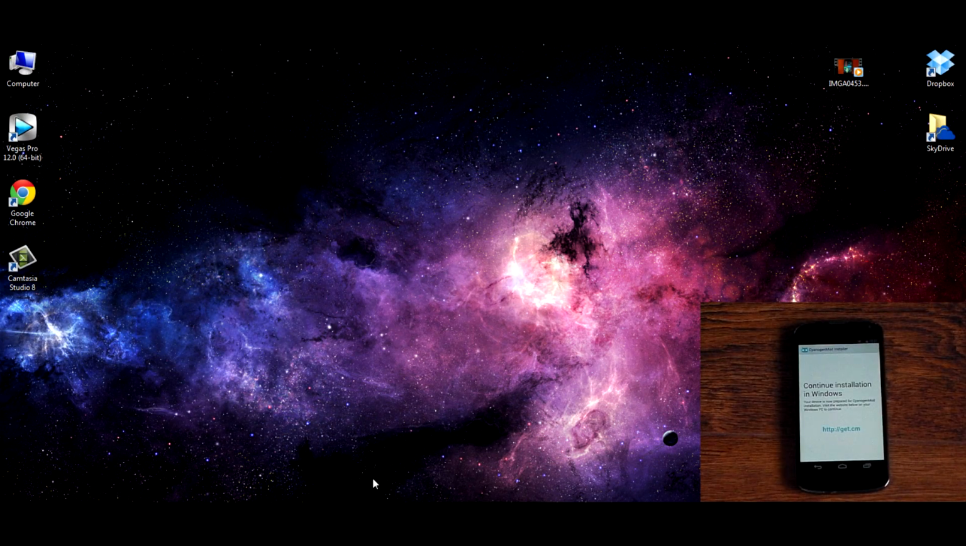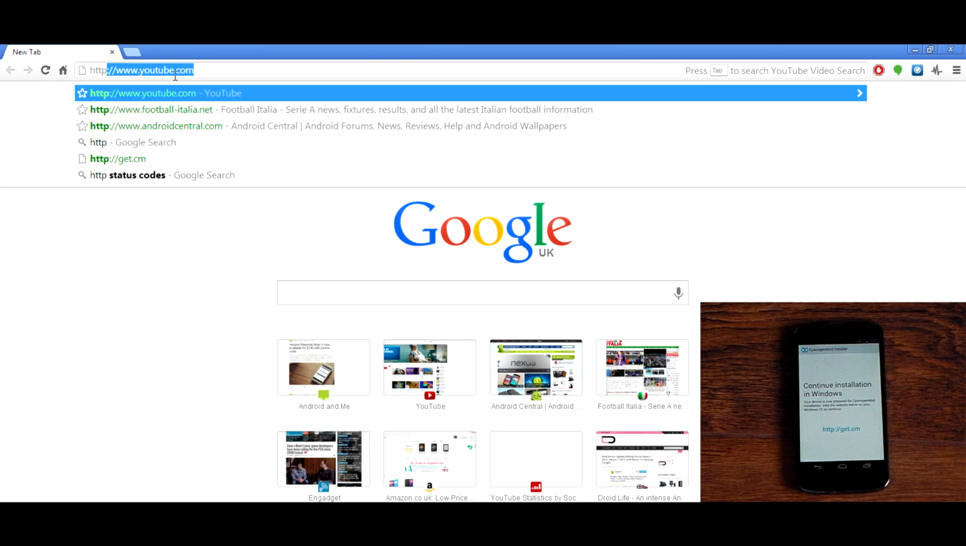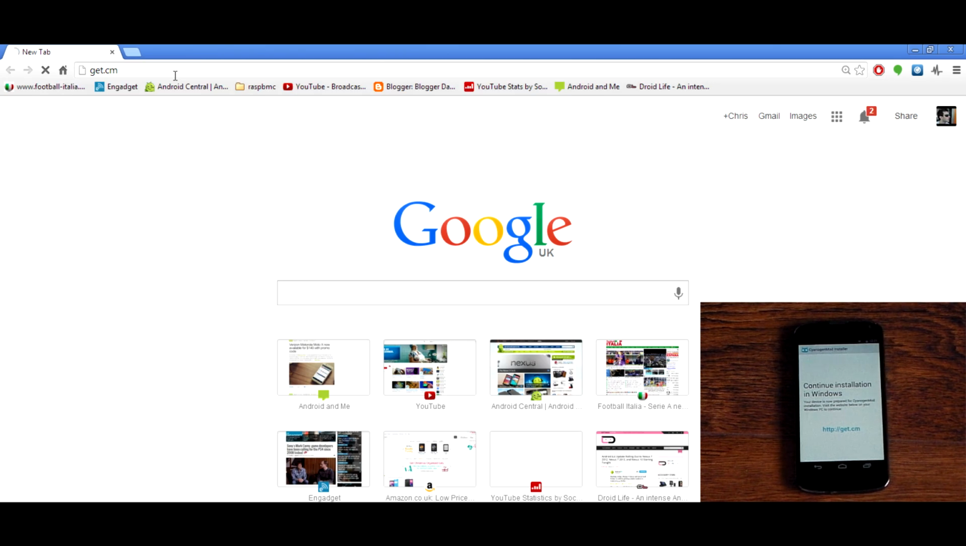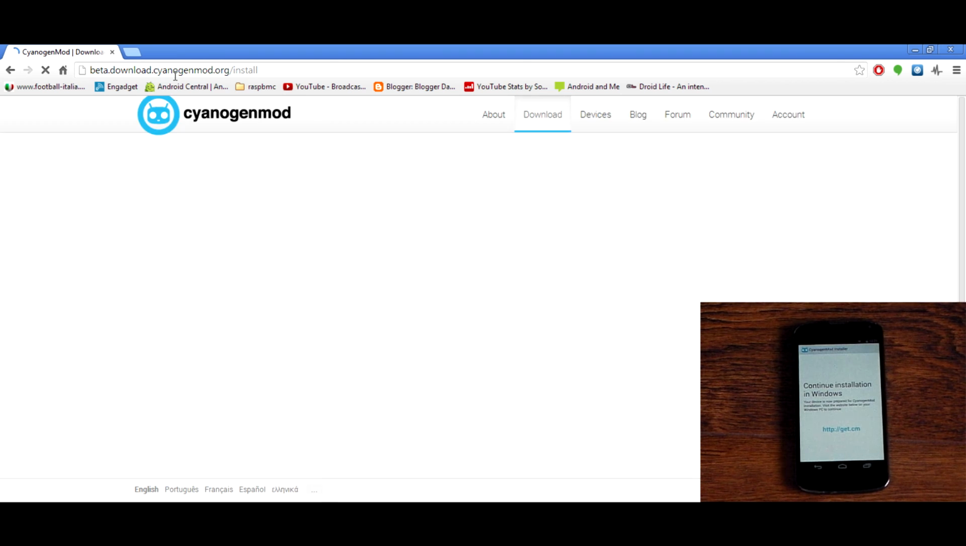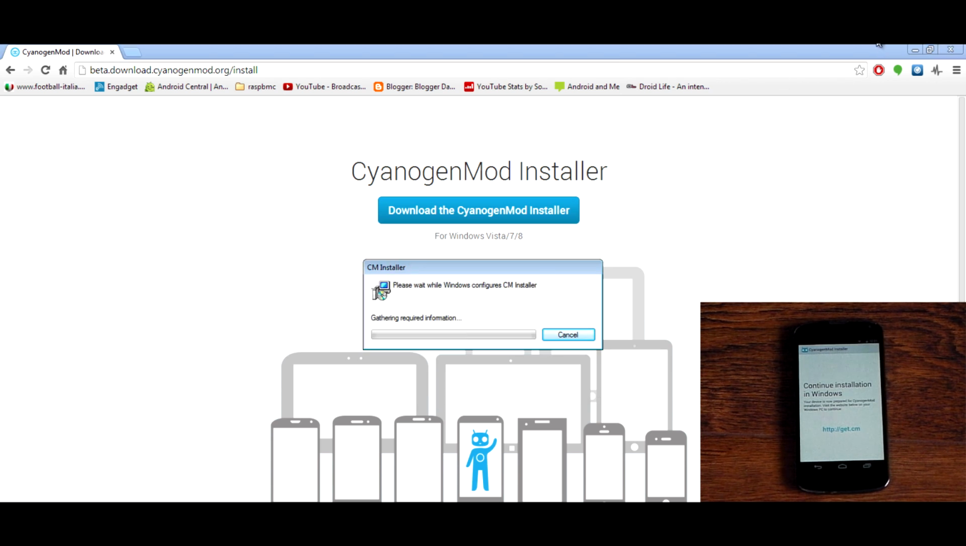Okay, so here we go. We'll load up Chrome and head over to this website that it's telling us to go to. HTTP getcm. Download the CyanogenMod installer for Windows Vista, 7 and 8. It was only about 2 megabytes, so not very big at all. We'll open it first and then we'll close this out.